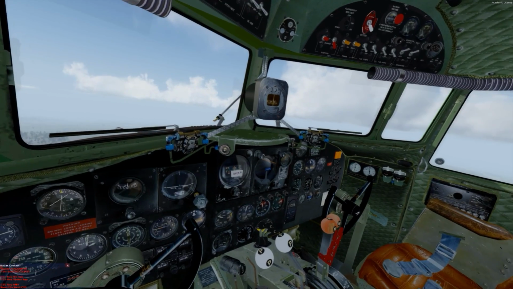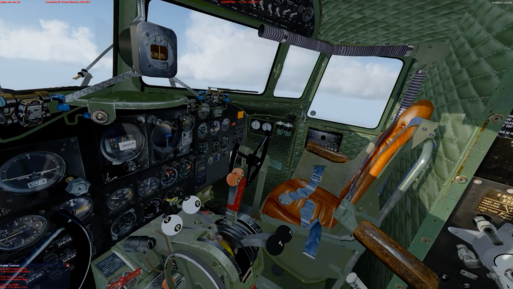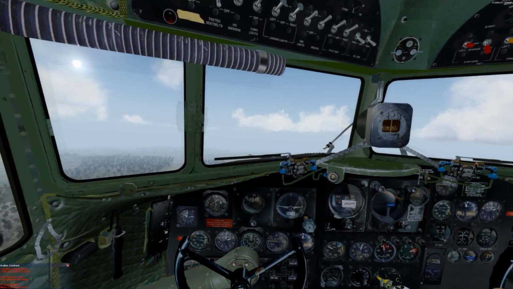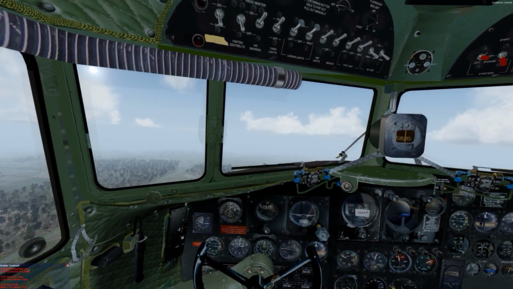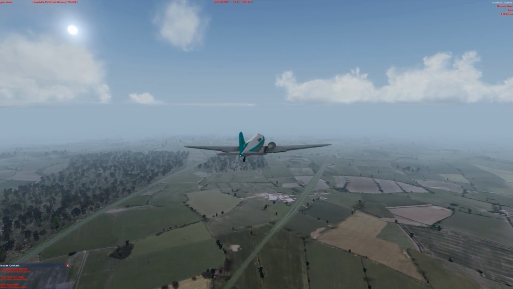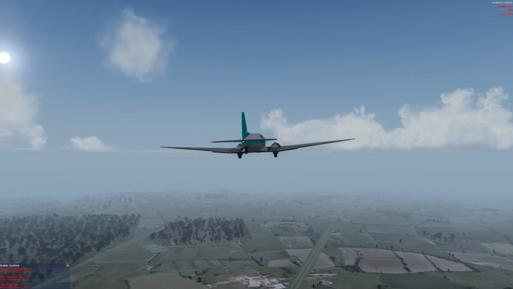Flaps one down. Okay, David, flaps one point down. Gear down. Affirmative. Gear speed check. Gear's coming down.